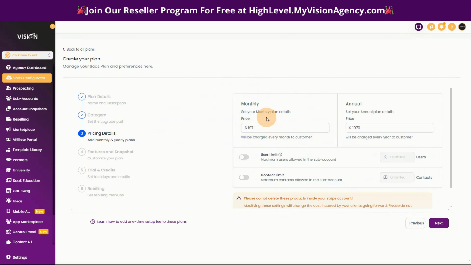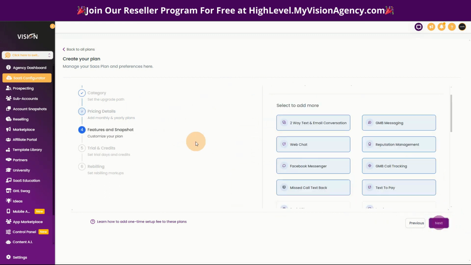Okay. So let's say that our monthly price is going to be $197. Our annual price is going to be $1970. And then here again, where you would need to manually choose what their user limit and contact limit is, you can actually choose that here. And immediately when they purchase this plan that we're creating, these limits are automatically built into their plan. Okay. So we could say 50 users. Let's say we want only 5,000 contacts on this plan. Okay. So I'm going to go ahead and click next.